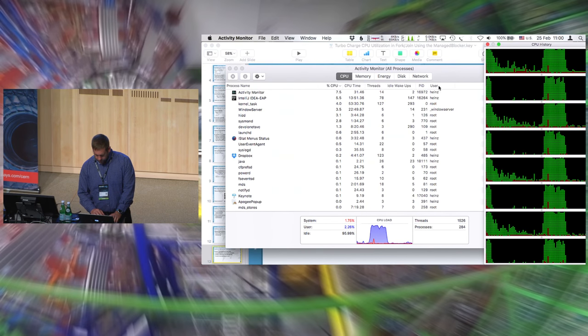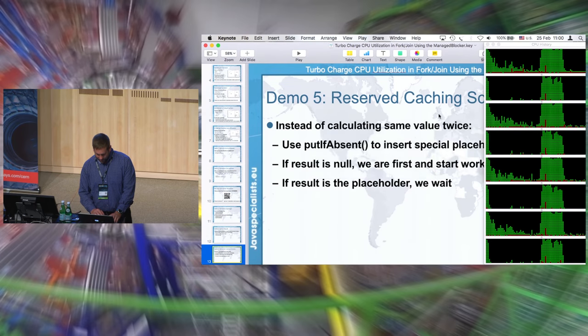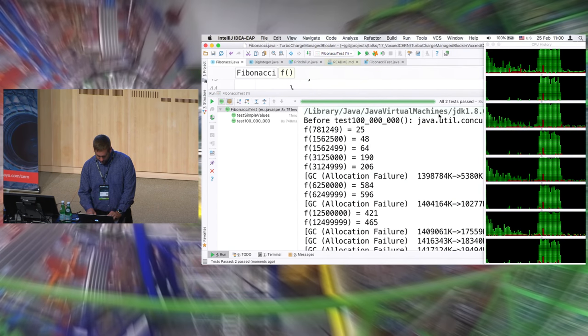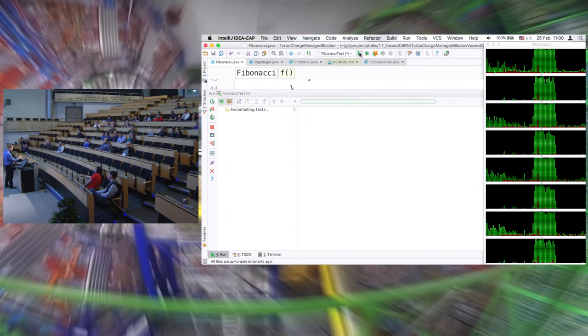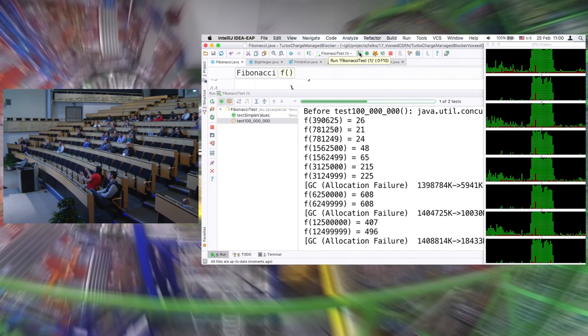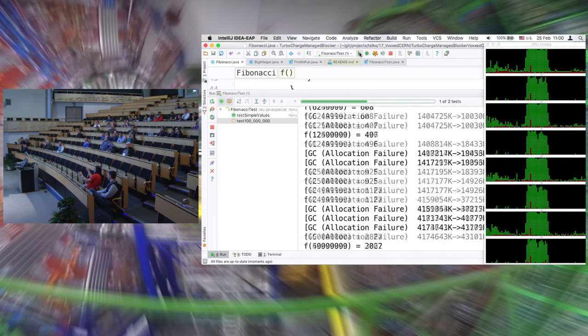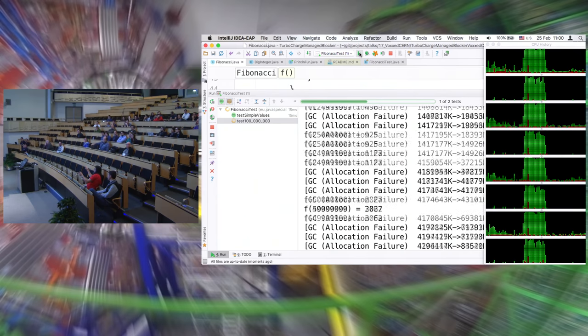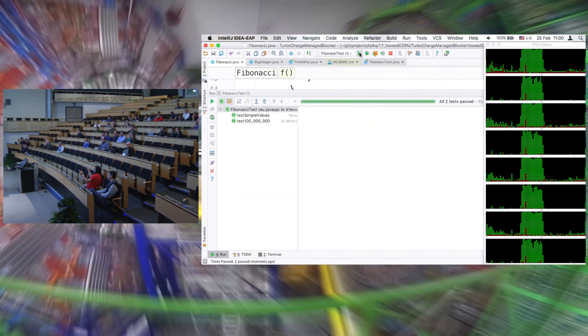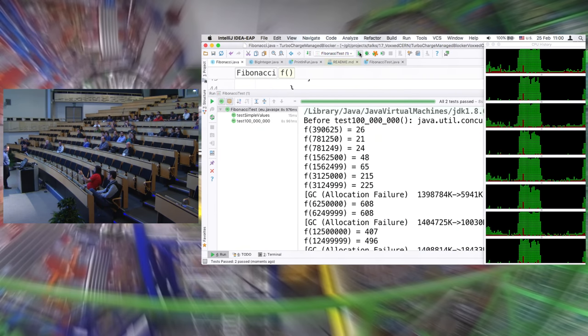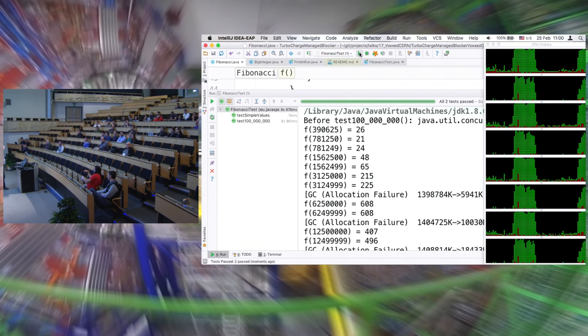Okay. Yes, sir. Sorry, sir. There is something I'm not understanding. You are using the same reserved object for all the calculations. What happens if you have the same reserved object for two different calculation numbers, and then one is done and the other is not?